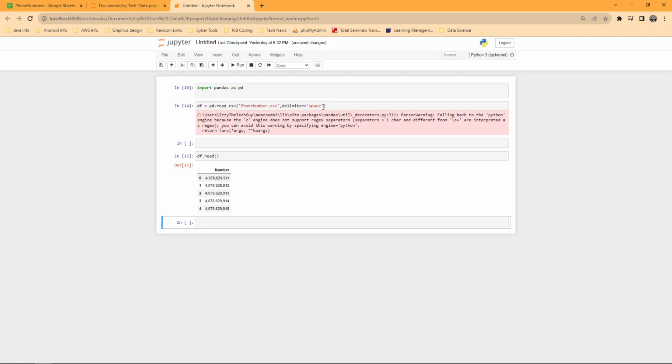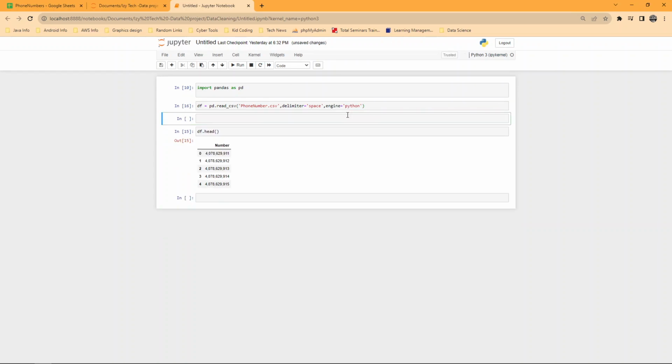Now we get this warning. We can fix this easily by coming in here, and let's read the warning, see what it says. Okay, engine does not support regex. You can avoid this warning by specifying engine equals python. So let's go ahead and do what the warning says. Come in here, engine equal python, run it again. Good, we don't get any errors. Come here, data frame head.